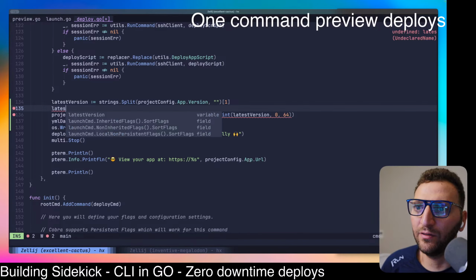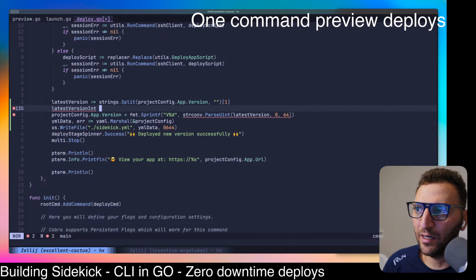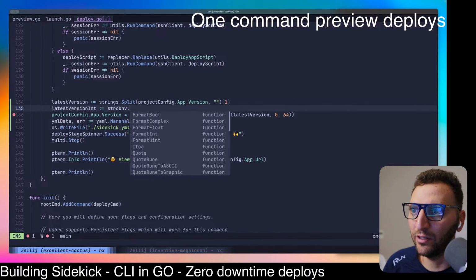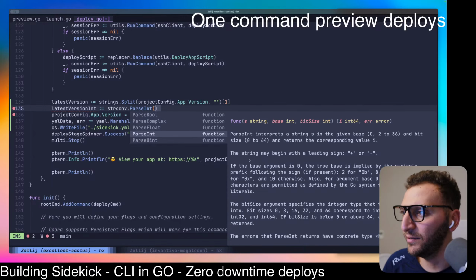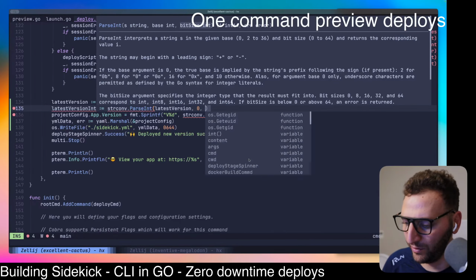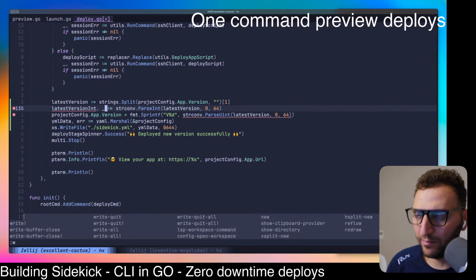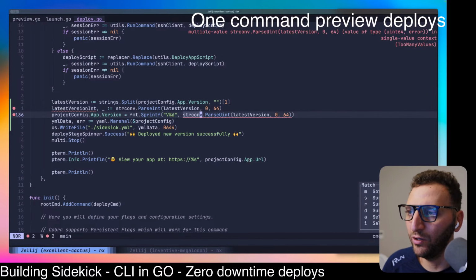Latest version, latest version in, latest version in, string, convert of parse. Actually, I really think that should be fine. Hmm. Of latest version 064, and then, I know, stop being like that. Finally, we should be able to do this.